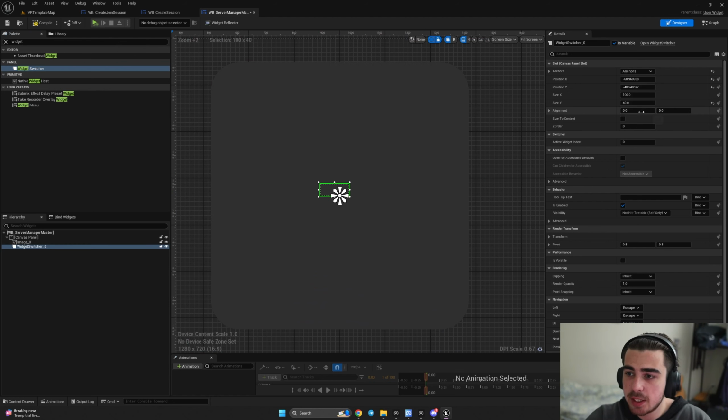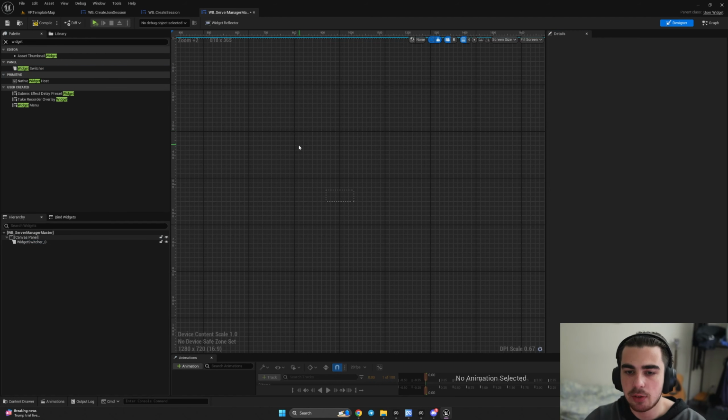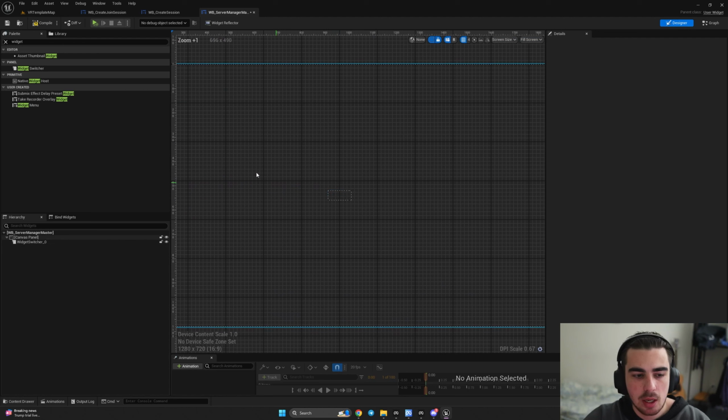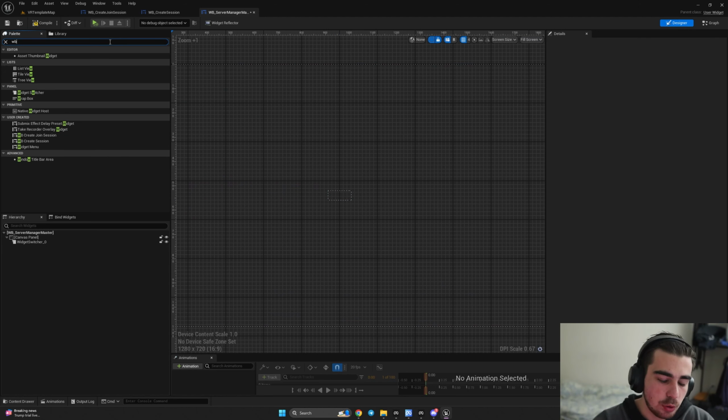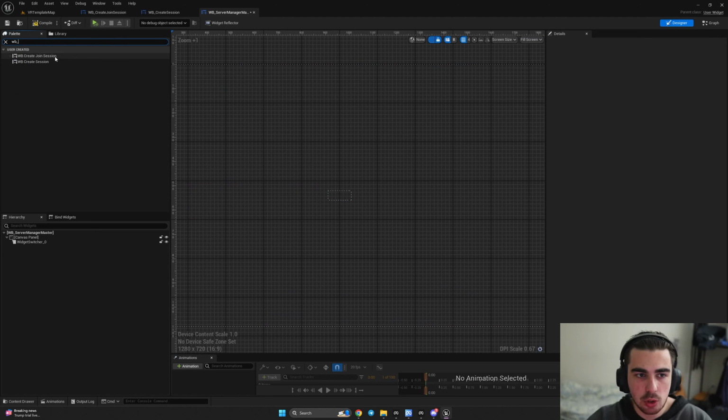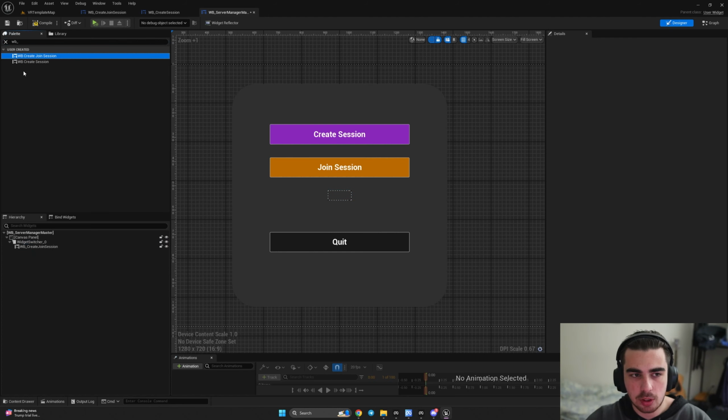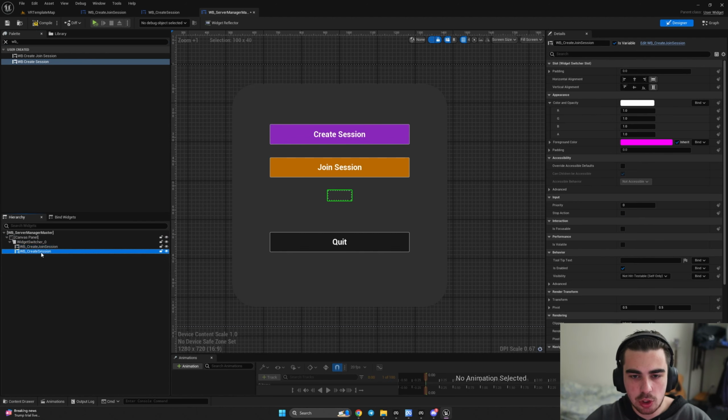So I will align it exactly to the center. So 0.5, 0.5, and 0 of those elements. And I can also delete a background because I don't need it. And in here, we can search for our widgets that we've created. So create join session and create session. So first one will be our create join session. We'll put it here. And afterwards, it will be followed by WB create session. So you can see we can switch the widgets.